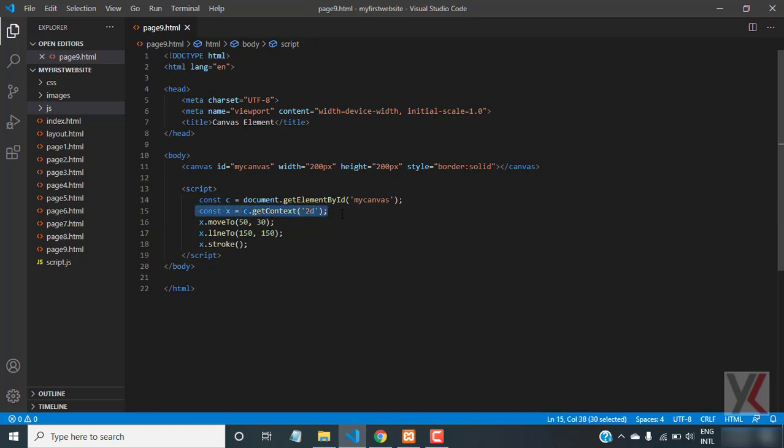Here we have targeted this with a const variable, c.getContext, and we have given 2D. Then we have given the starting coordinates with the help of moveTo, and the ending coordinates with lineTo. Then we have created a line with c.stroke. With this property we can draw a line.